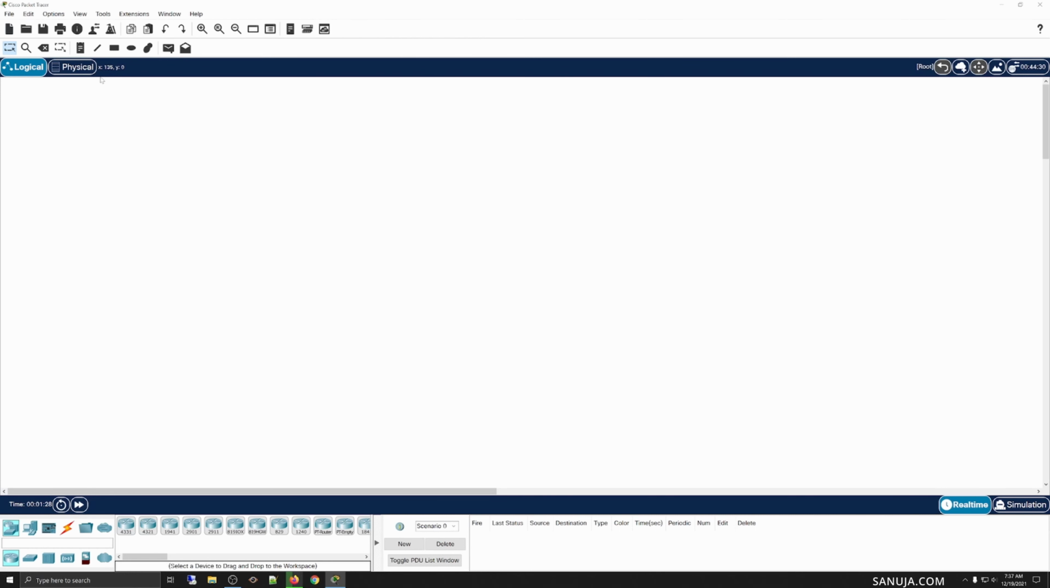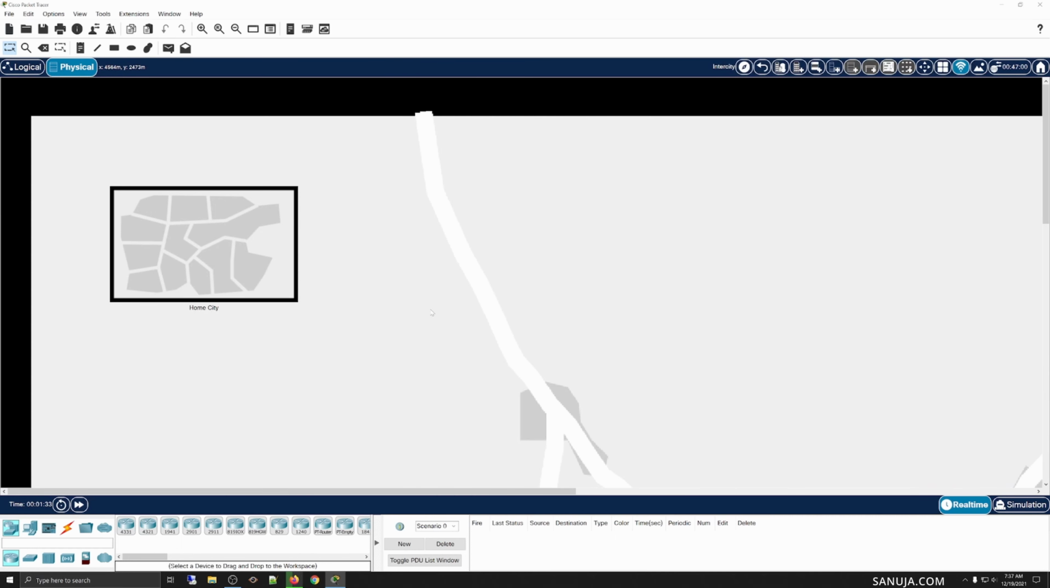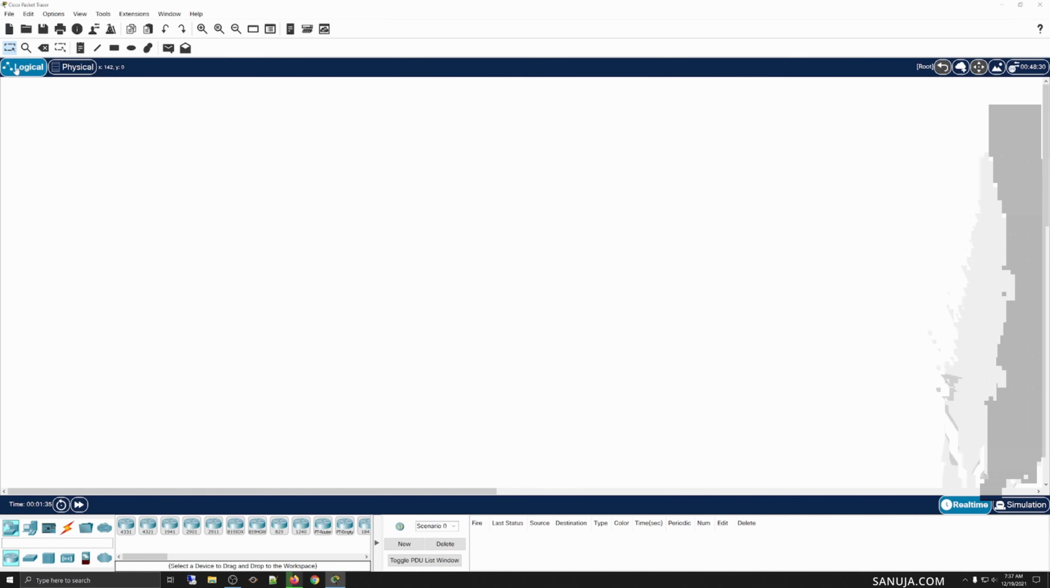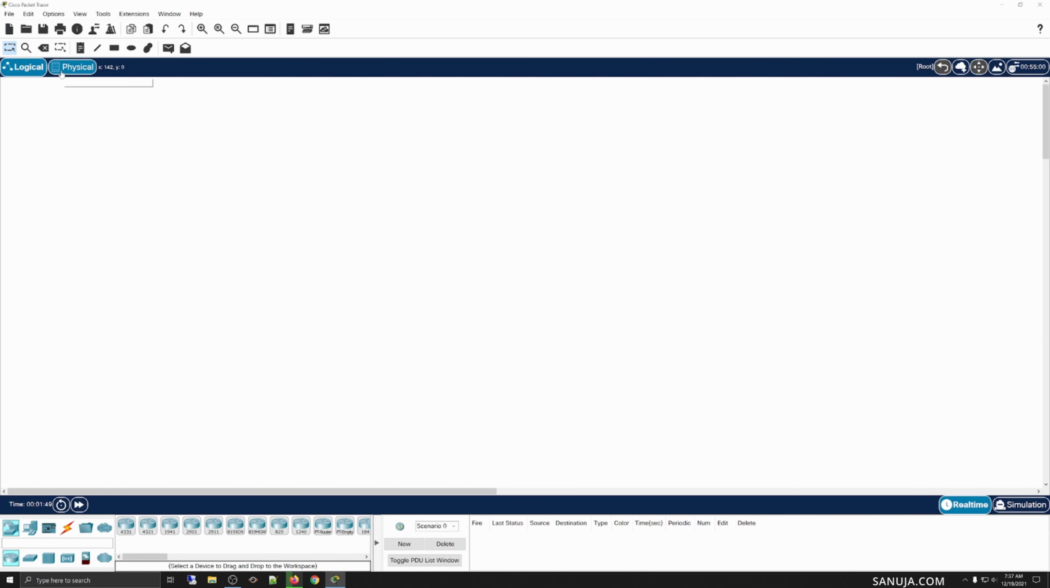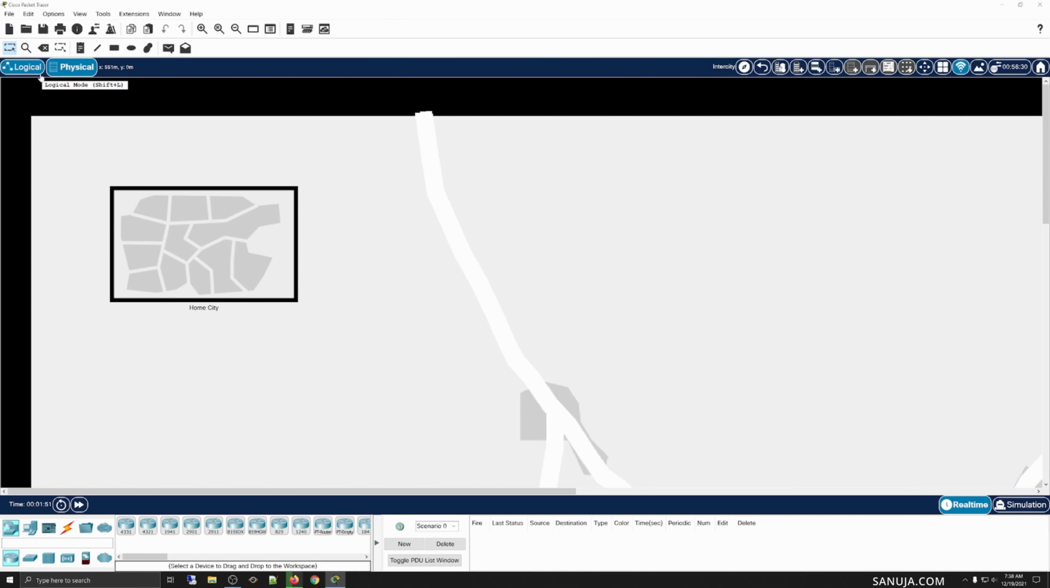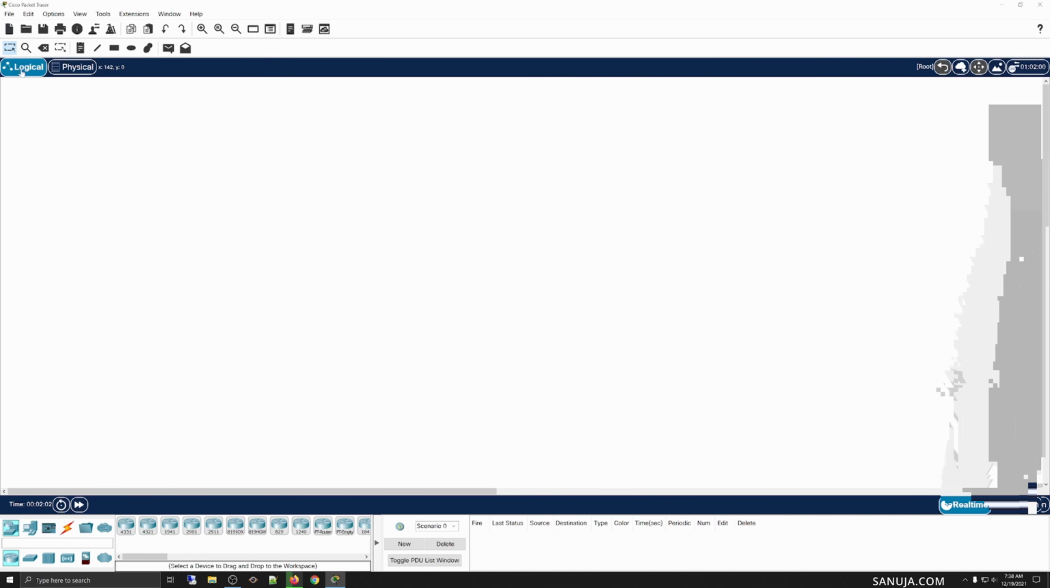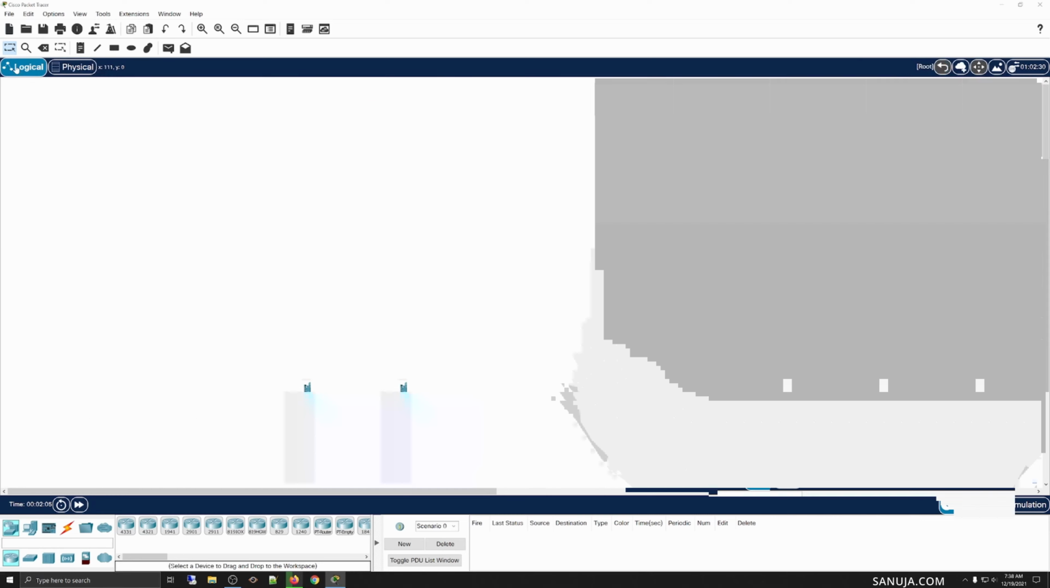There are two major workspaces, one called logical, the other one called physical. The difference between logical and physical is significant in terms of how it looks and feels, but how it functions is exactly the same. There is no difference between a logical diagram and a physical diagram. It's just the look and feel is different. I will explain the difference between logical and physical in a different video, but for now, just so you know, there are two different workspaces.